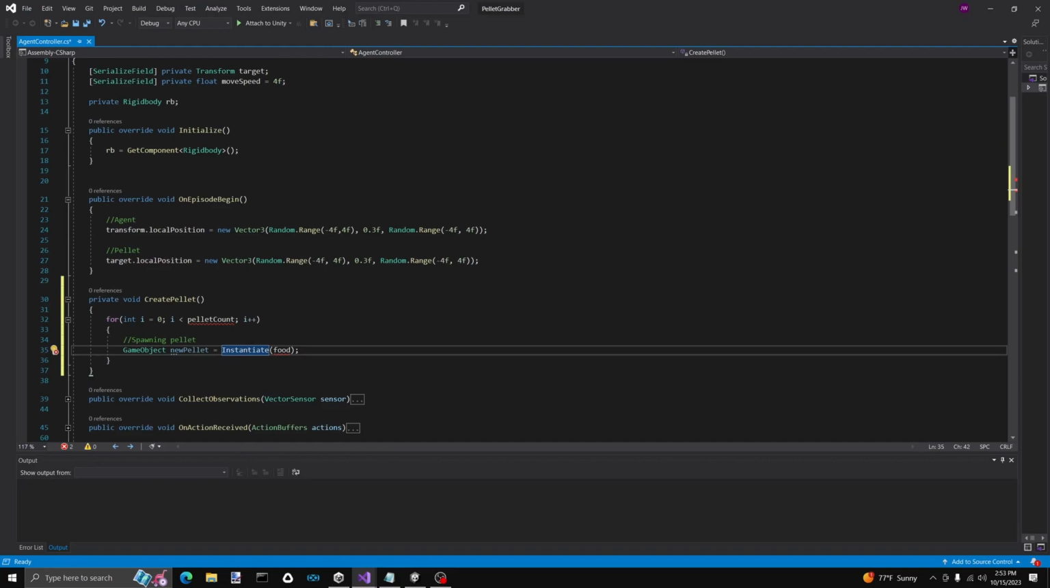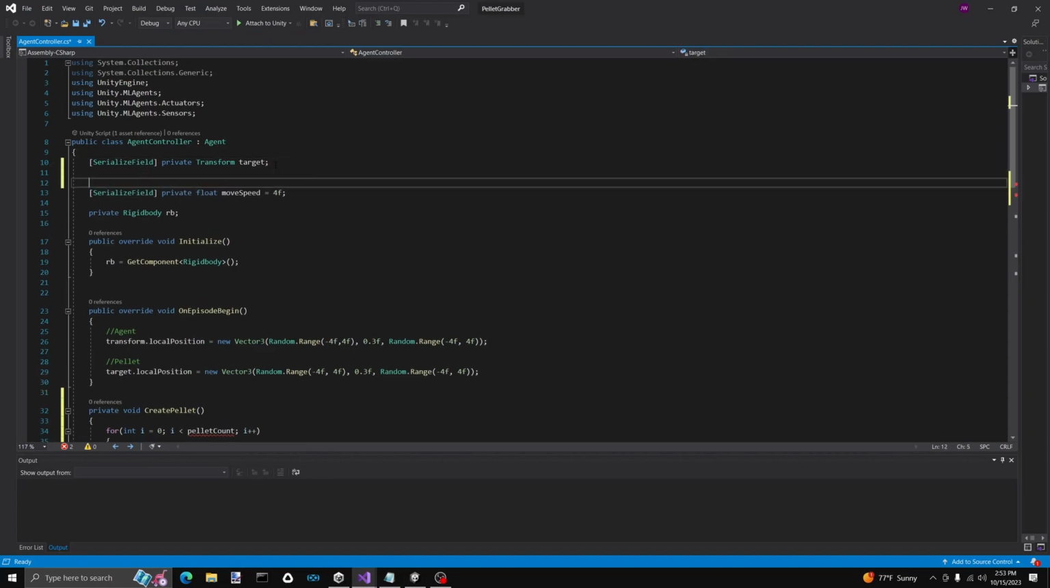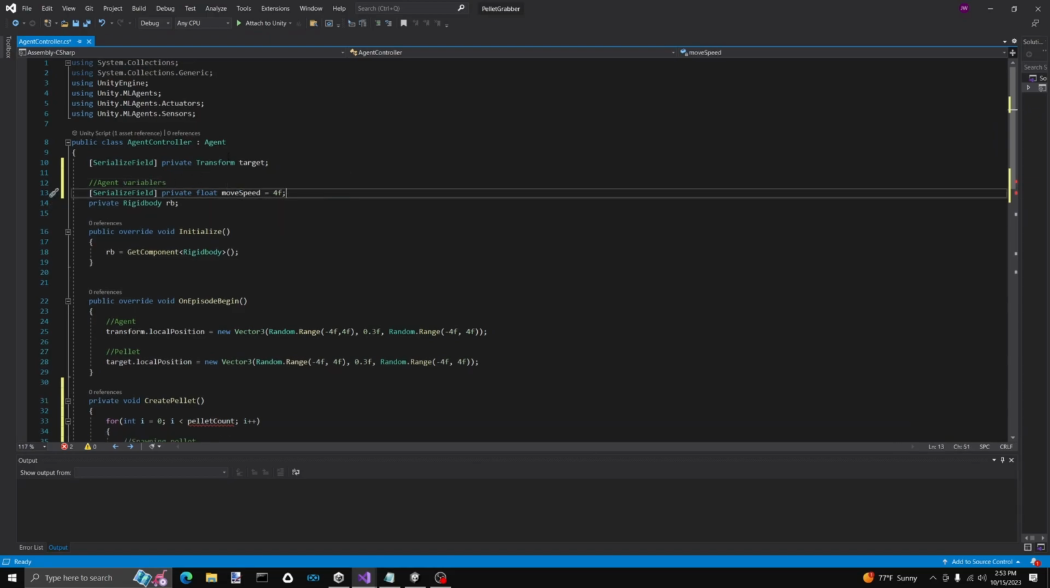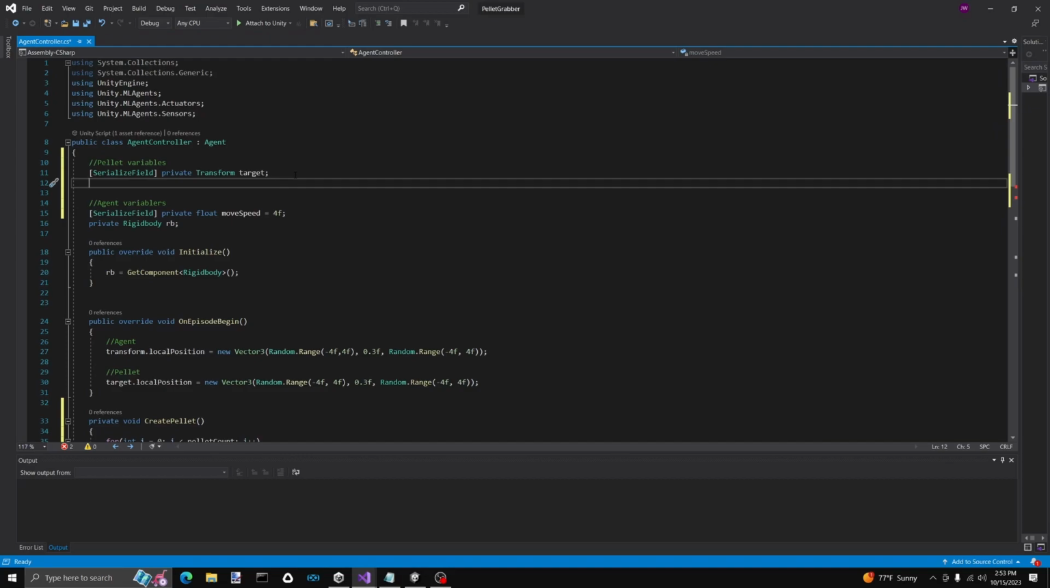In fact, let's go up and create our variables right now. So we can separate these, I'm going to put some comments, agent variables. We can combine these because they're both for the agent. Call this one pellet variables. And so in the pellet variables, we have the transform. We're going to have a public int pellet count.